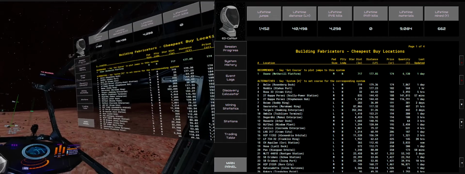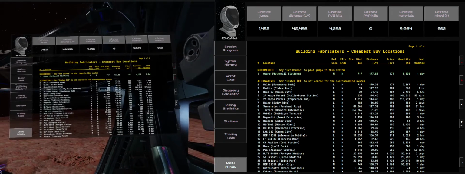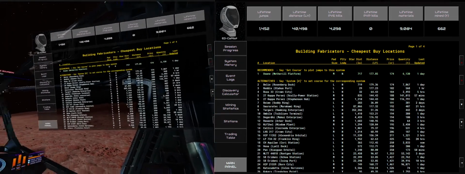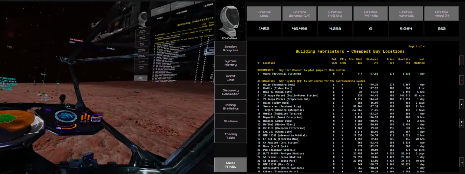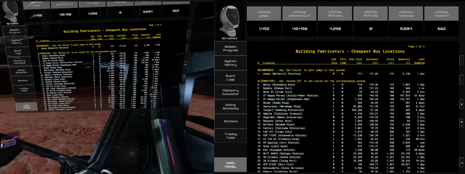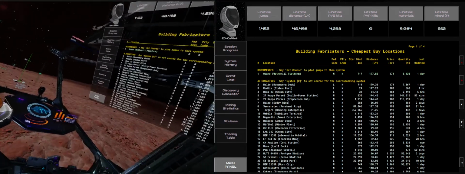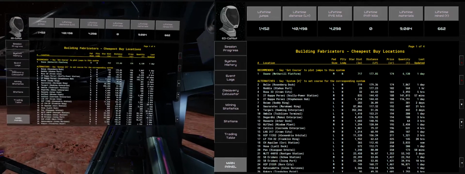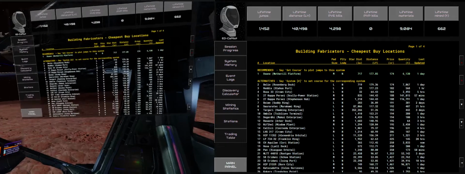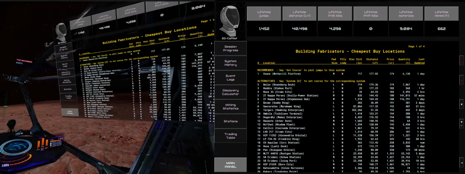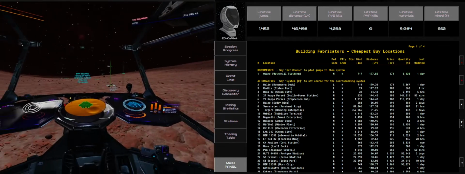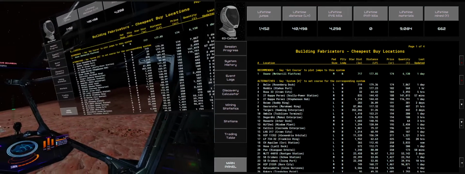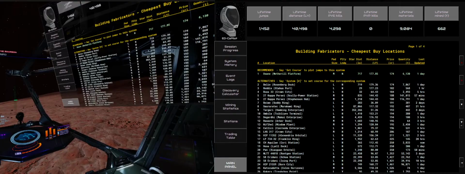So there you go. So it's picked the one with the absolute lowest price. It's further away, but if making money is your thing, then maybe the extra distance is worth it. I'm not saying it is for building fabricators, but hey, to each their own. Again, if you don't want to go to that one, you can pick any other one in the list. So that's using the location search panel.